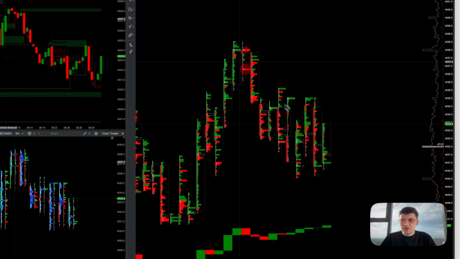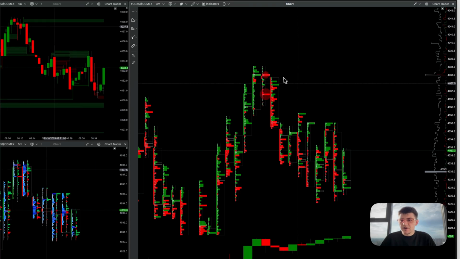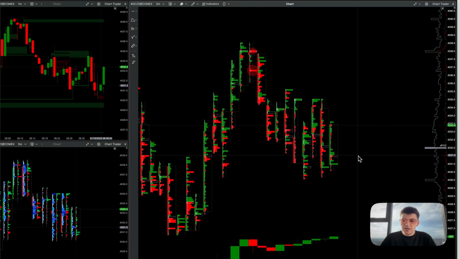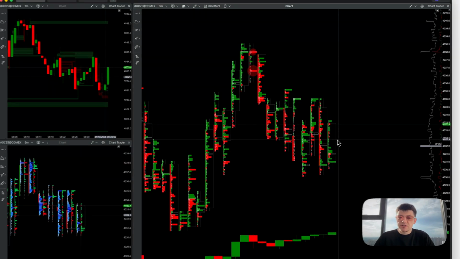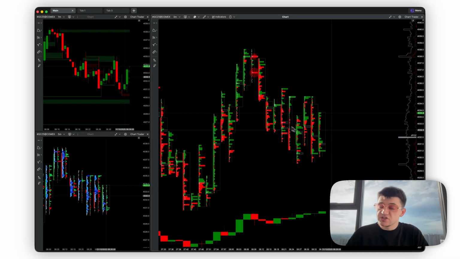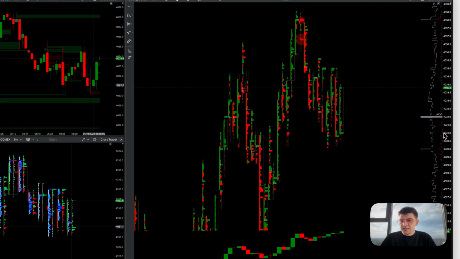And look at the continuation we got from here. A bunch of big sellers stepped in right around here, and look at the continuation we got. So I'm pretty much just following the big traders and following the footprint. This is the footprint chart, following the footprint of the bigger traders. So this pretty much wraps up that chart right over here.